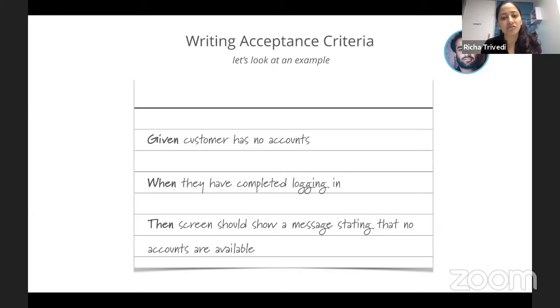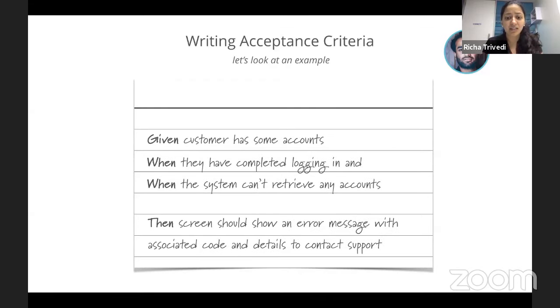A sad path could look something like this, where you have some accounts, but there was an error. Like, when you've completed logging in and the system cannot retrieve any accounts because there was a server error somewhere, then you should show an error message to the user so that they know something is wrong with the system. Another tip is get familiar with all of the system errors that can occur. It is extremely useful to have that conversation with the developers and ask yourself those questions.